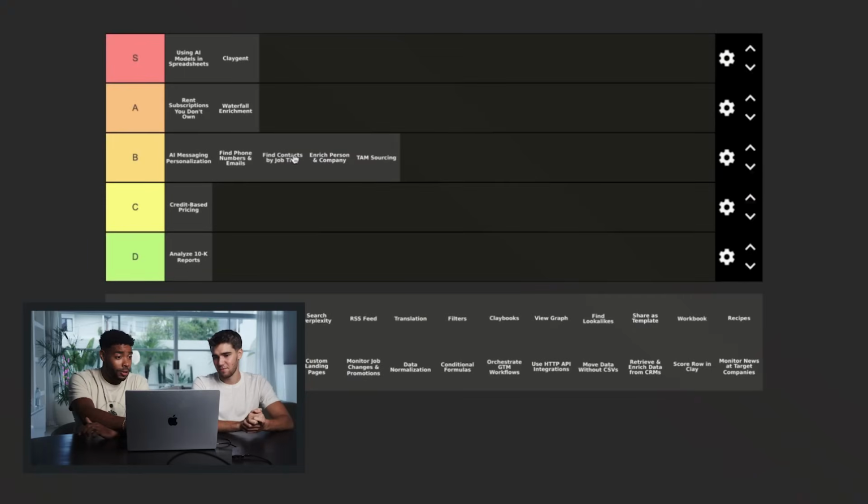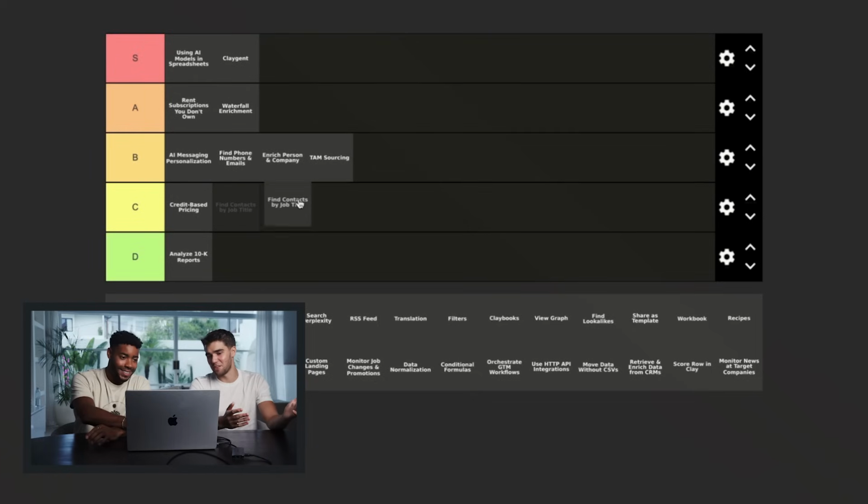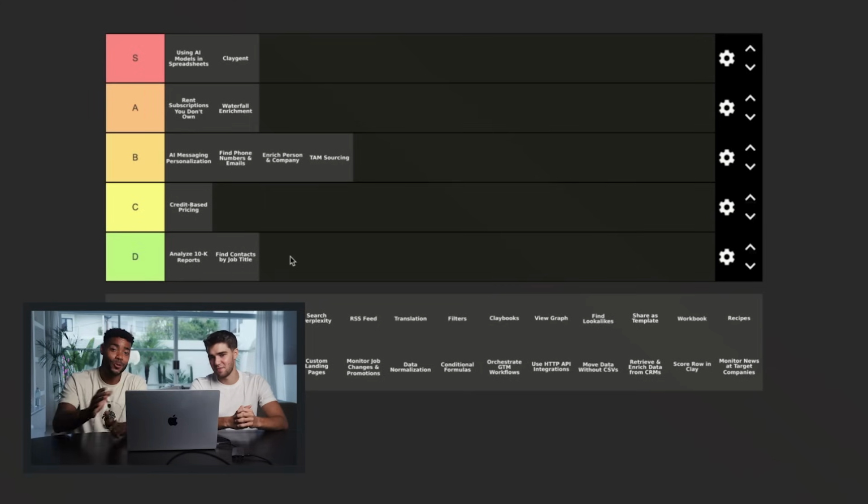So finding contact by job title, the principle is great, but the execution isn't that great. In my opinion, I would rank it a C. Yeah, I mean, even D, if you rely on it, you'll probably have some bad data, right? So let's put D. Just don't trust this enrichment blindly. Just make sure to double check it.